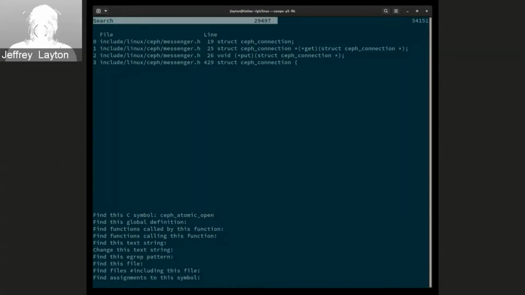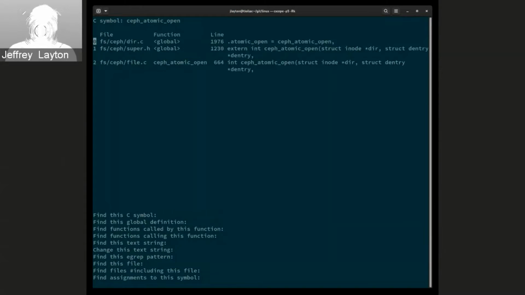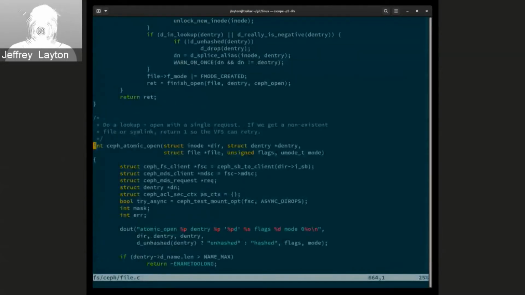And so in the directory where we're going to open that file, we're going to issue an atomic open. And so when you get the atomic open, you get a bunch of different parameters. Here's a directory. Here's the name of the entry, which is the entry that we want to open.